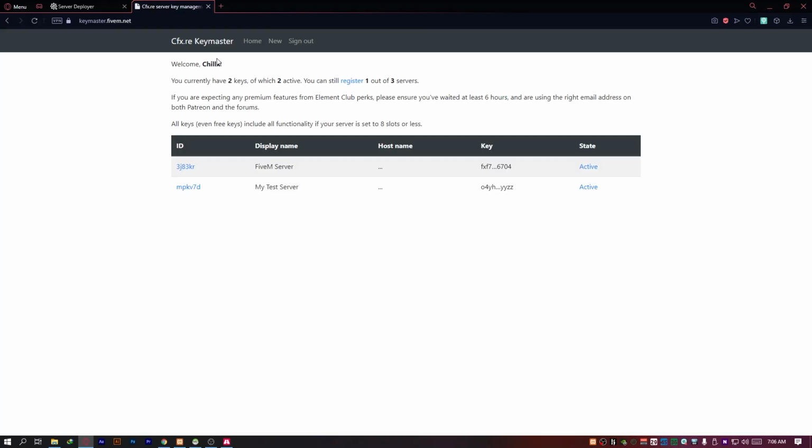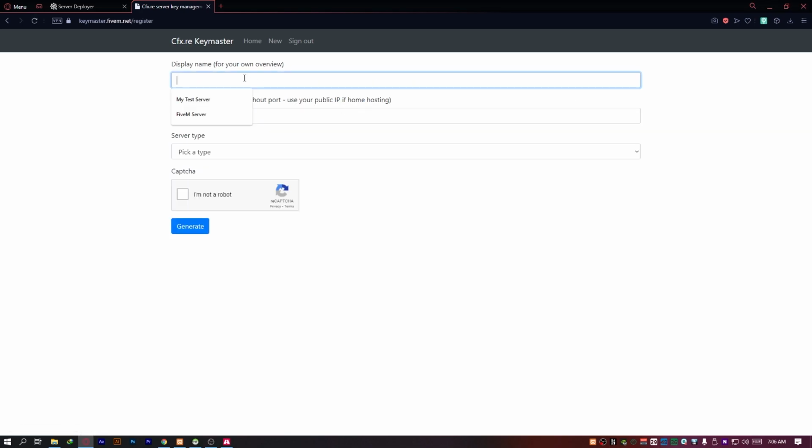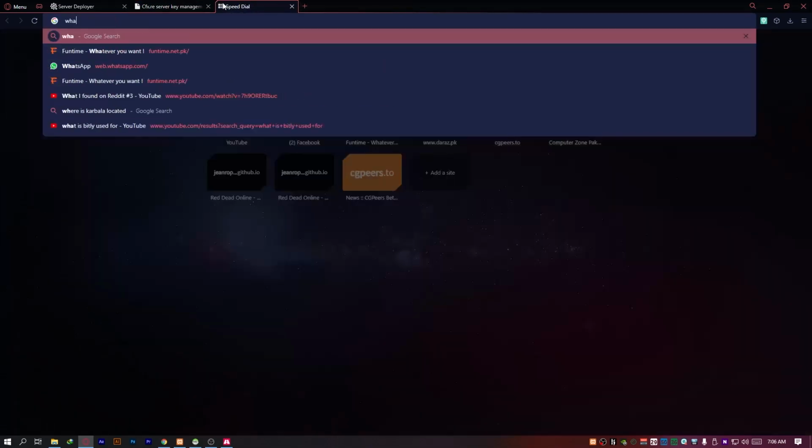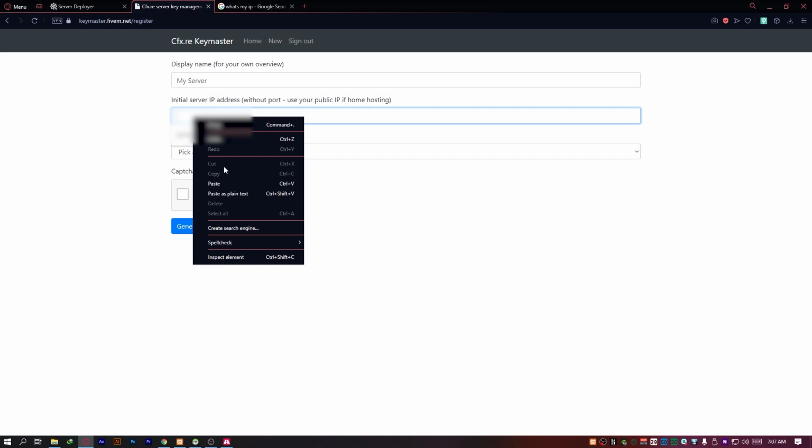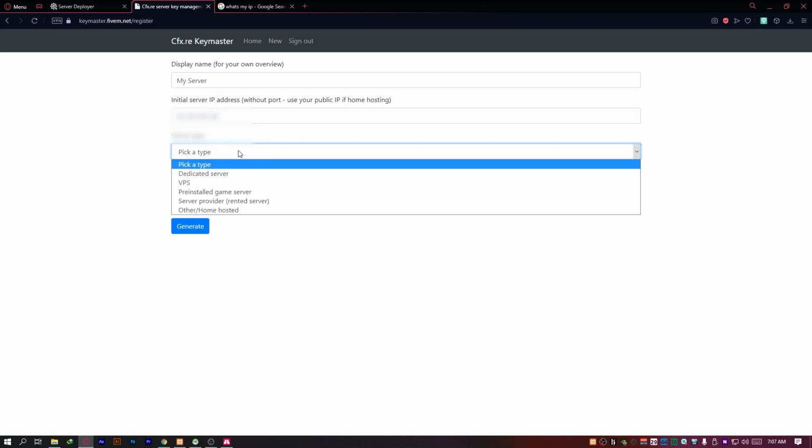Here you will see your registration keys if you have never created a key. Now go to register key, give it a display name. Now here you have to put your physical IP address, which you can easily find by typing in what's my IP on Google. Copy it from Google search and paste it here.